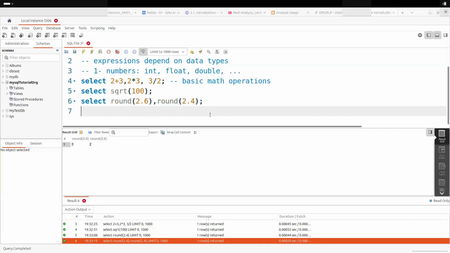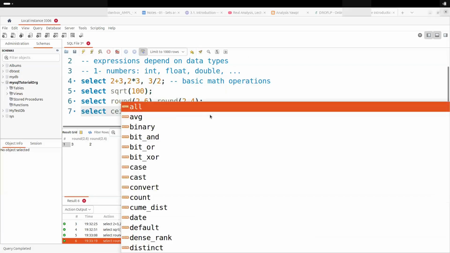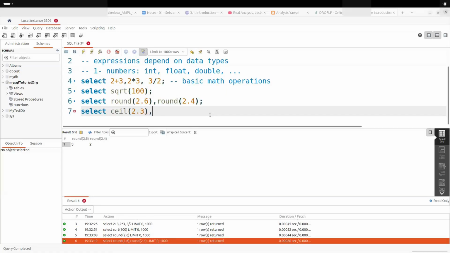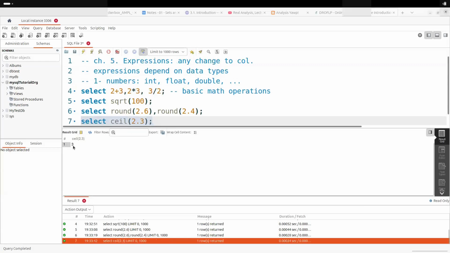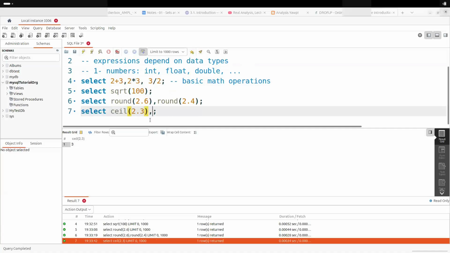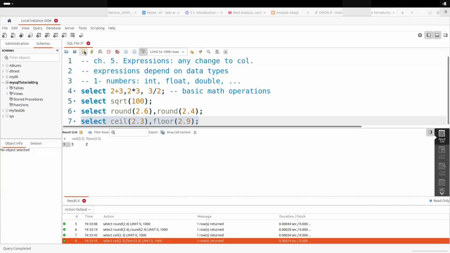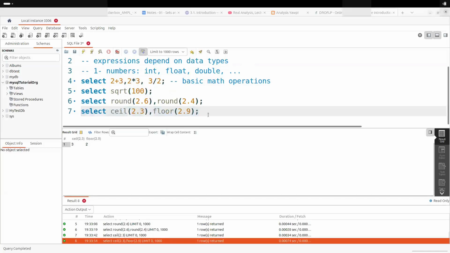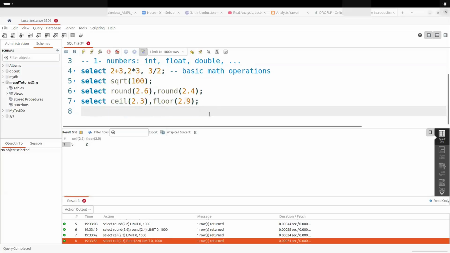Now, there are other functions as well. For example, we have a function that is called ceiling, right? So it takes it to the next integer number, right? So here 2.3 is going to be 3, right? So here you see the next integer number. Also, we have floor, so it's going to make 2.9 equal to 2, right? So these are the functions that we have.